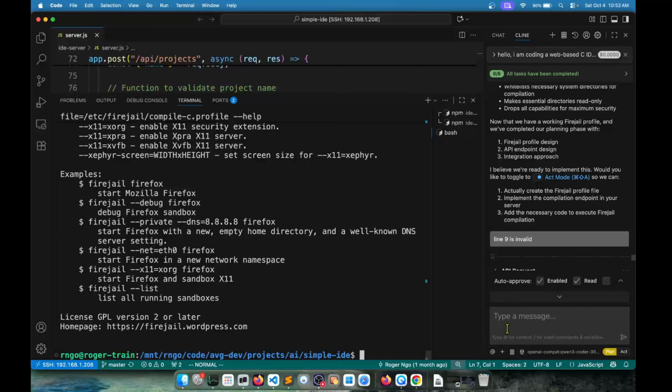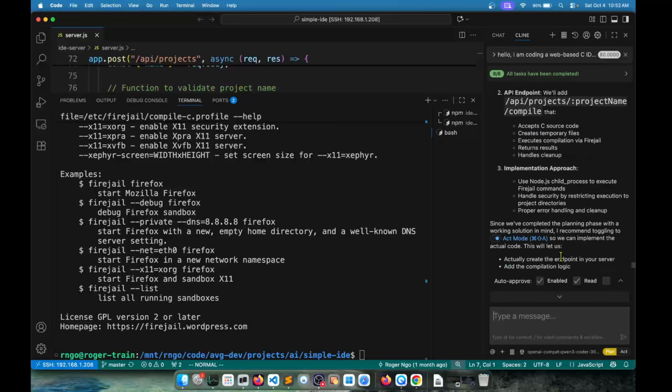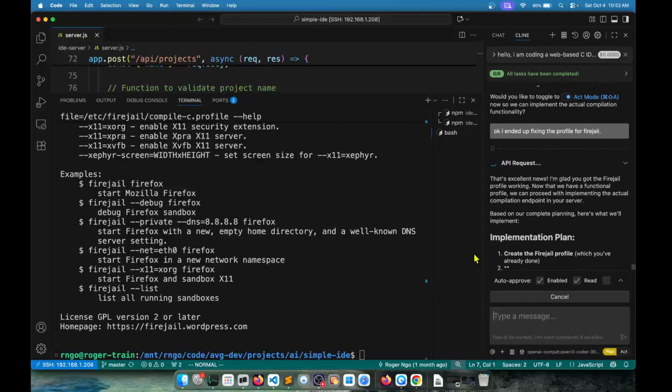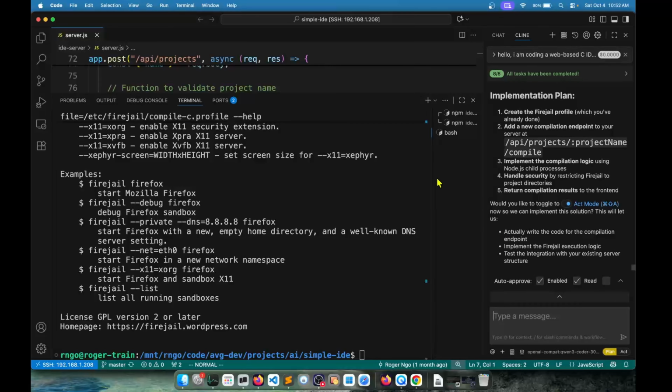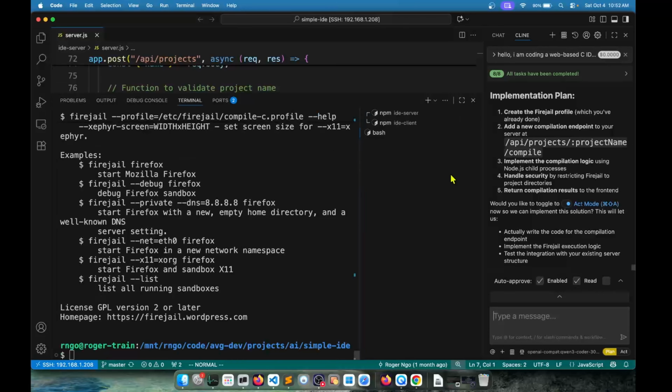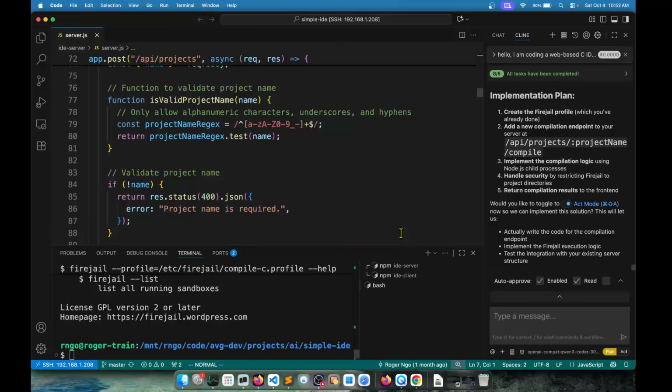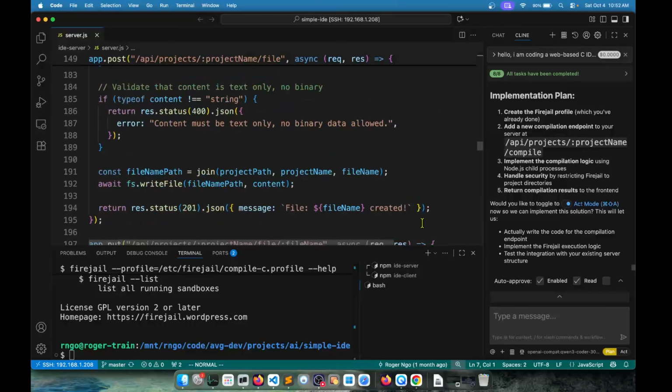All right. Okay, I ended up fixing the profile for Firejail. Okay, so now we have to have a new compilation endpoint. So yeah, let's do that.